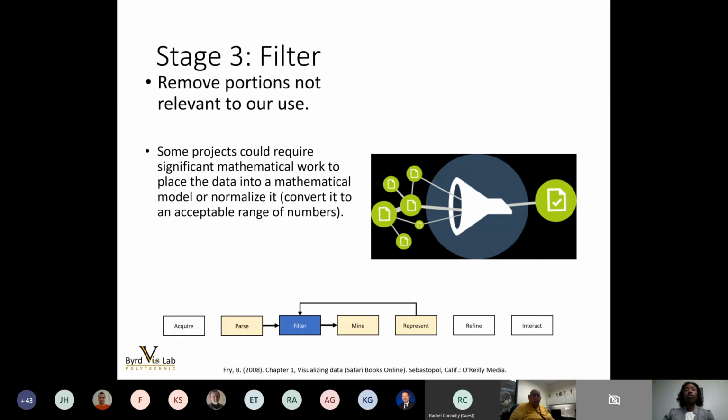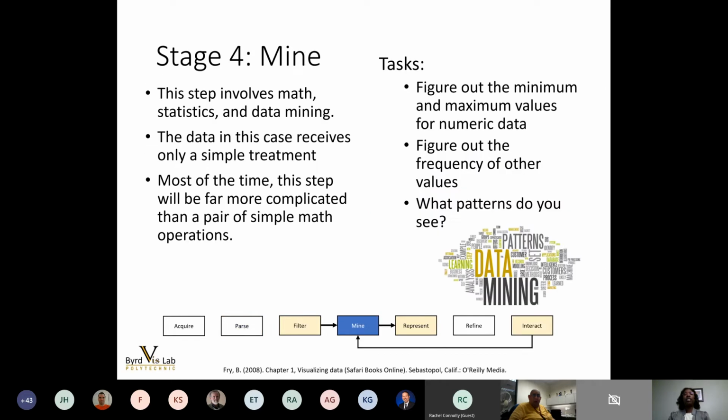The output from the filter stage is fed directly into the mine stage. This step involves math, statistics, data mining, data wrangling. These may be some terms you've heard before. And again, there's a lot of literature and courses dedicated specifically to data mining. All of these are components of the data visualization process. The data in this case receives only a simple treatment for the data set that we've been looking at for the example that I'm providing. But most of the time, this step can be far more complicated than a pair of simple operations.